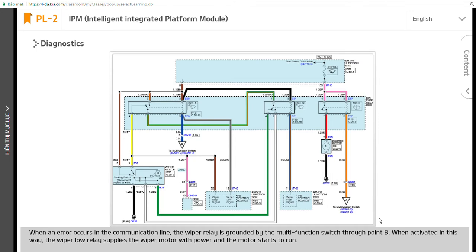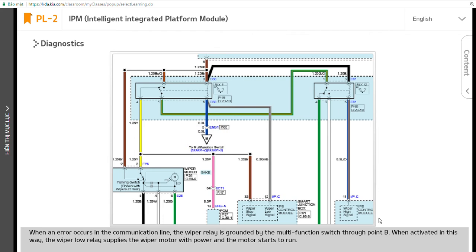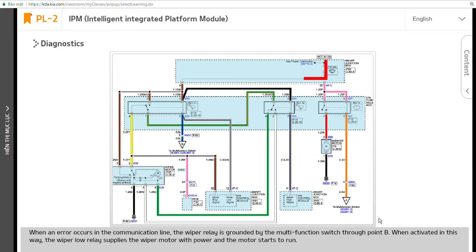When an error occurs in the communication line, the wiper relay is grounded by the multifunction switch through point B. When activated in this way, the wiper low relay supplies the wiper motor with power, and the motor starts to run.